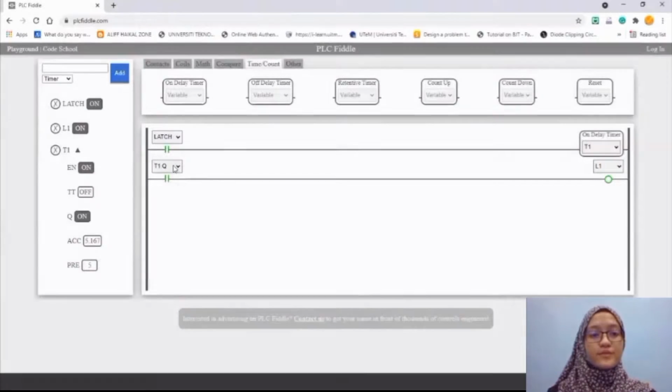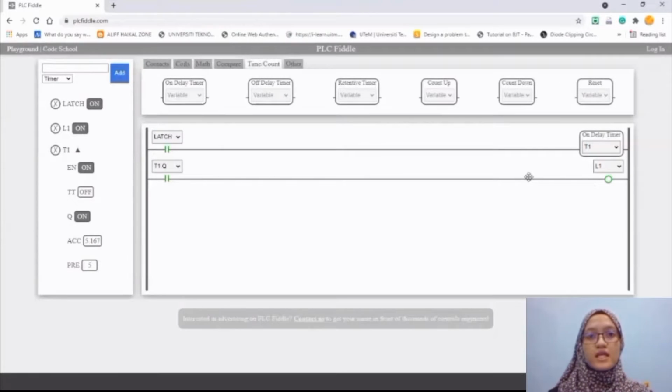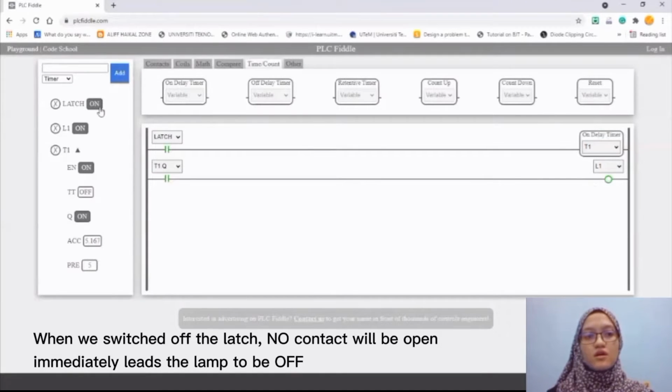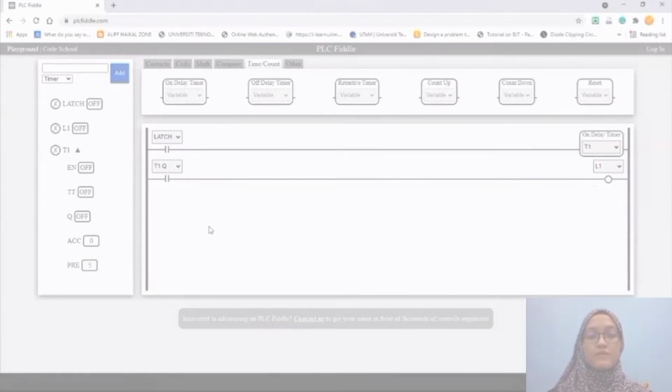It can be seen the normally open contact here was closed after 5 seconds, and then the lamp will be on. This happened because a time delay relay functions to delay the armature motion of coil energization, de-energization, or both. Usually a regular normally open contact will be closed after the coil is energized. But for this relay circuit, there is a delay during coil energization, causing the normally open contact to be closed after 5 seconds. And when we switch off the latch, this contact will be opened immediately. Therefore, this type of contact is called a normally open time closed contact.